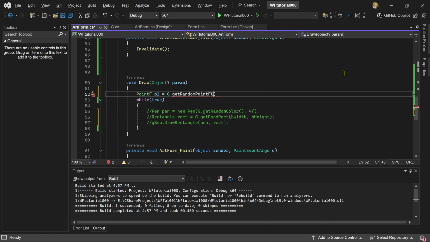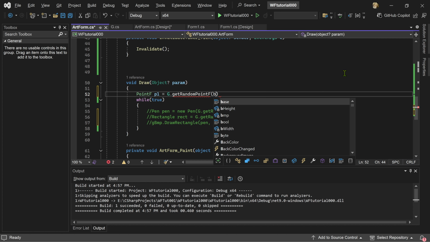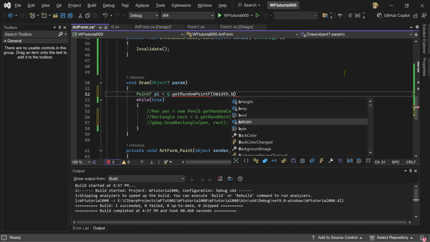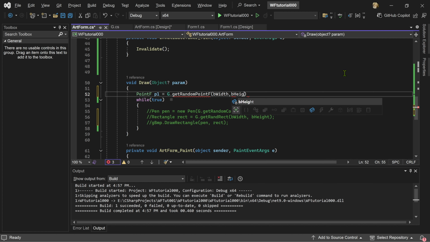Now I am going to send it the B width and also the B height. So it'll give me a random point inside the bitmap.